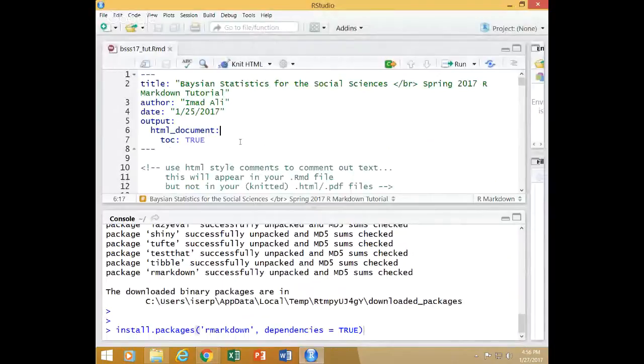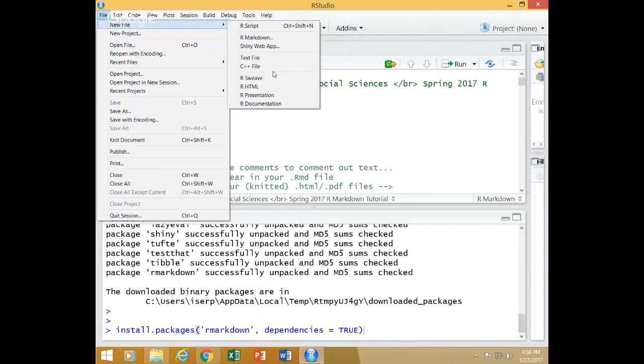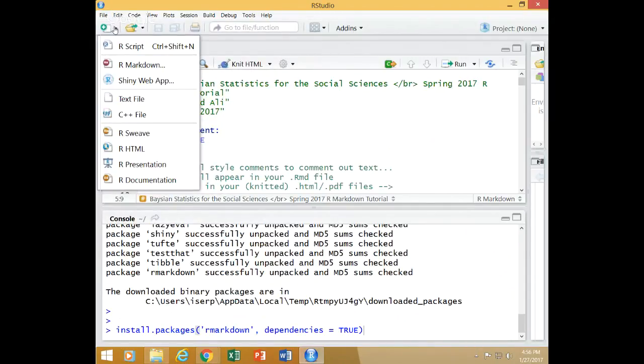If you want to create your own R Markdown file from scratch, the template in RStudio gives you a little bit of description about what a code chunk is and how to add a plot and stuff like that. You can either go to File, New File, and click R Markdown. Or if you click this thing, a piece of paper with a plus on it, you can just go and click on R Markdown.